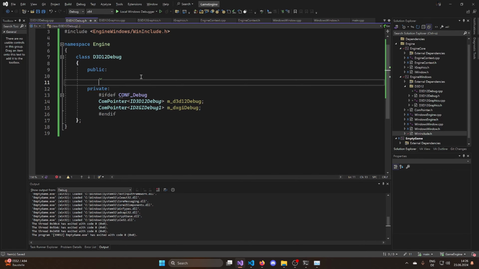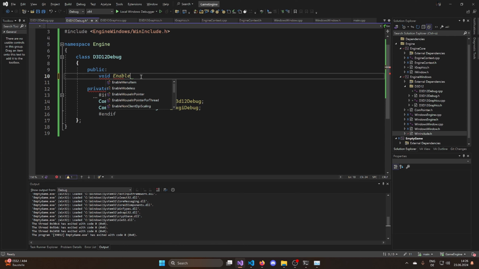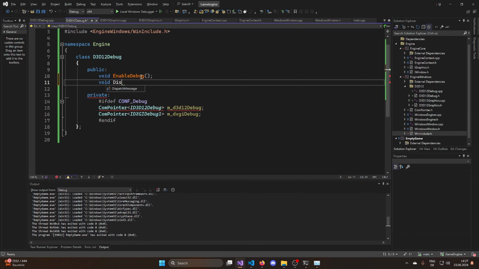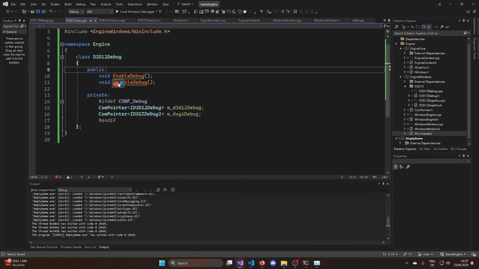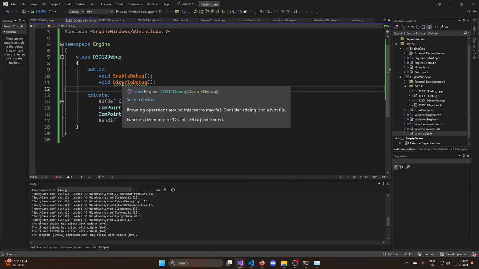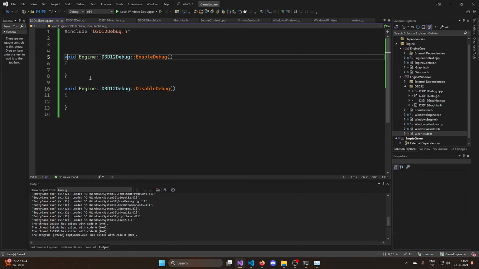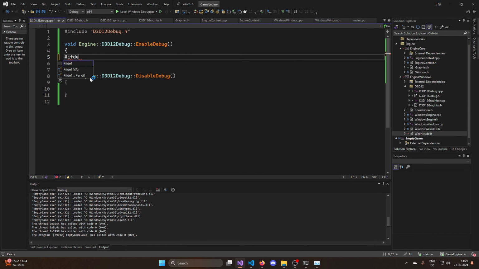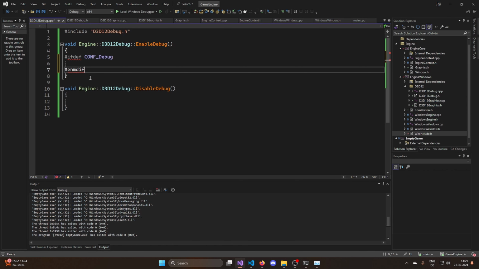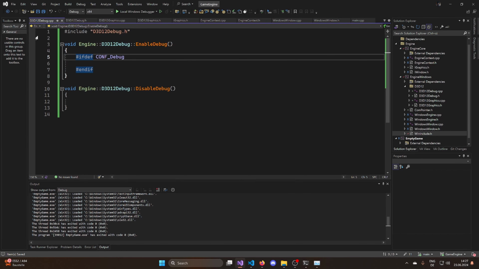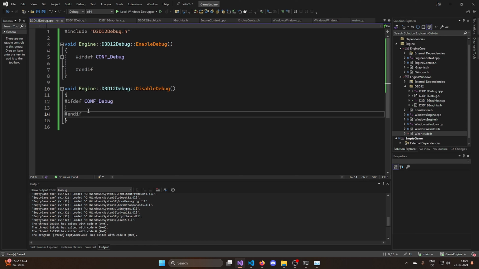Okay, so basically what this class is going to be, it's just going to be in existence. Or maybe we're not even going to do it like that. Void enableDebug and void disableDebug. That's the two functions that I want to have. And basically these shall completely not do anything if we are not debugging. They basically should just have an empty function body. That's everything. I think this is the simplest way to do it.